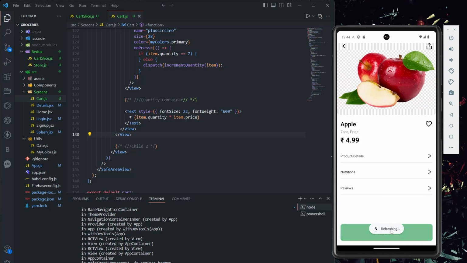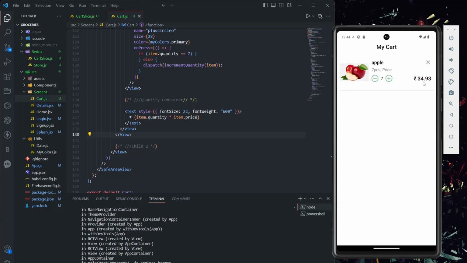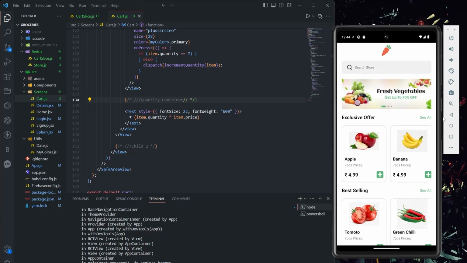See, let me add Apple here. Right now my quantity is 7, and if I reduce this, see, for one quantity 4.99 was my price. And if I increase this, 9.98, and so on. Up to 7, the user can do that. And I can remove this as well.